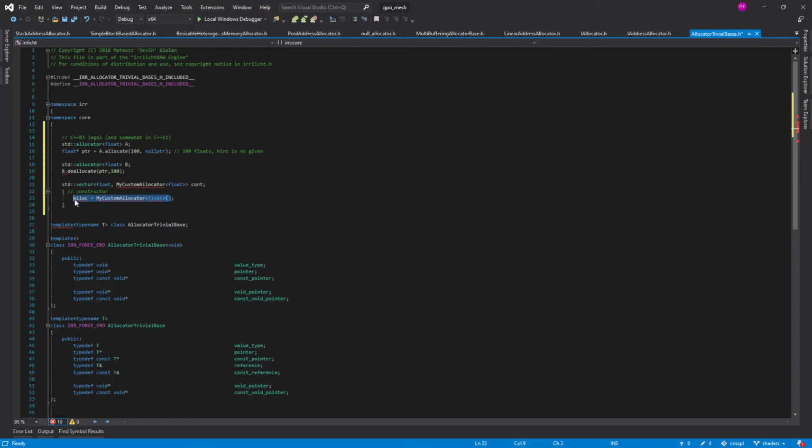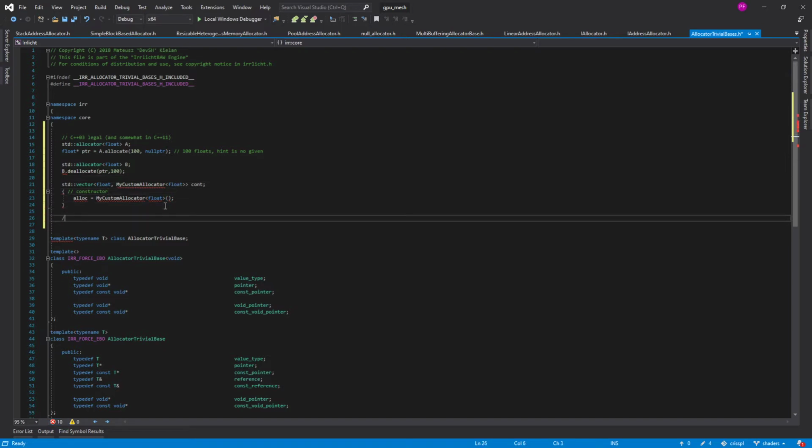And thankfully, in C++11, they introduced this thing called stateful allocators. So this is a stateless allocator. It has no state.